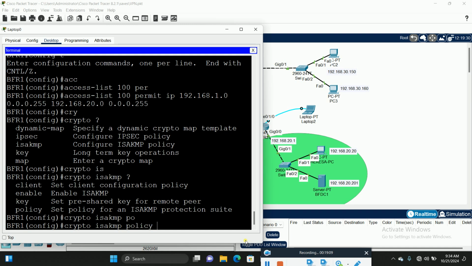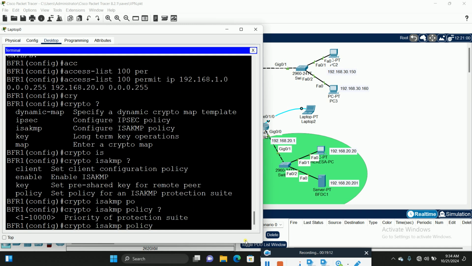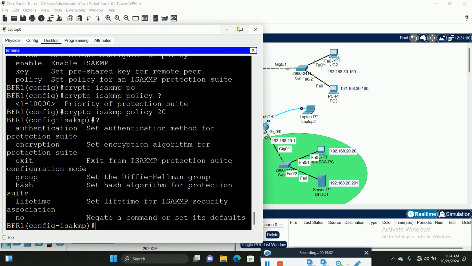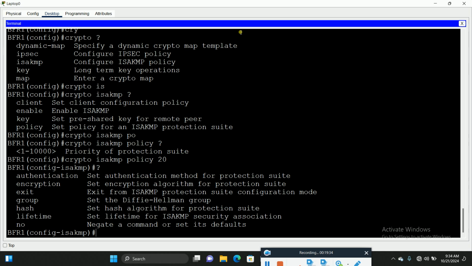So put the policy there. Then what will be the policy number? We have numbers. Look at it. It says the priority of the protection suite. So we are going to choose 20. Then enter. Now bring the question mark again. You see we have encryption: set encryption algorithm for protection suite.